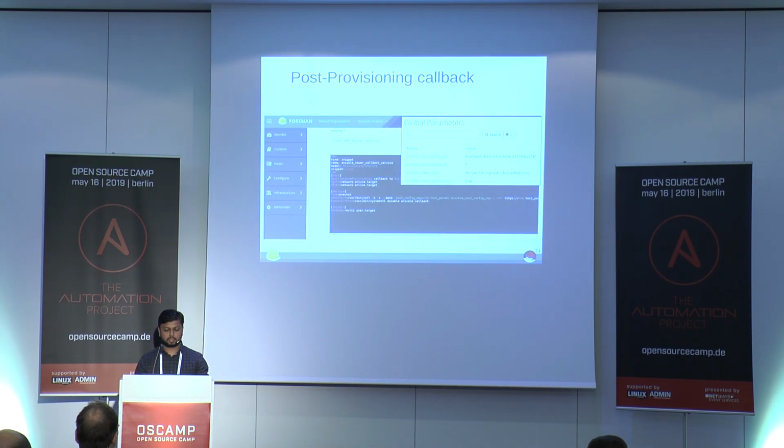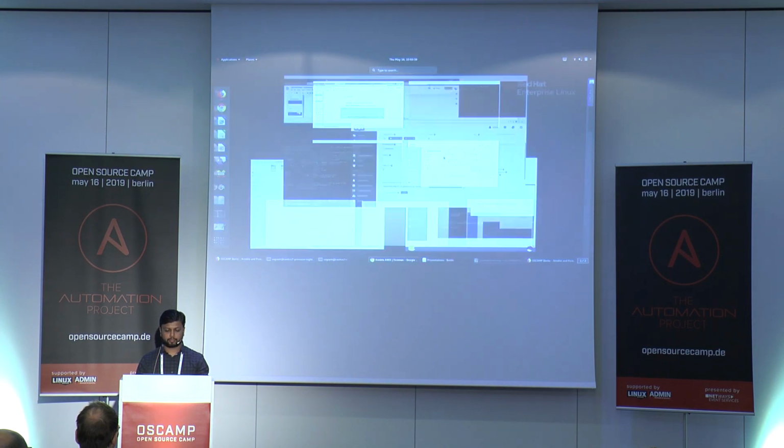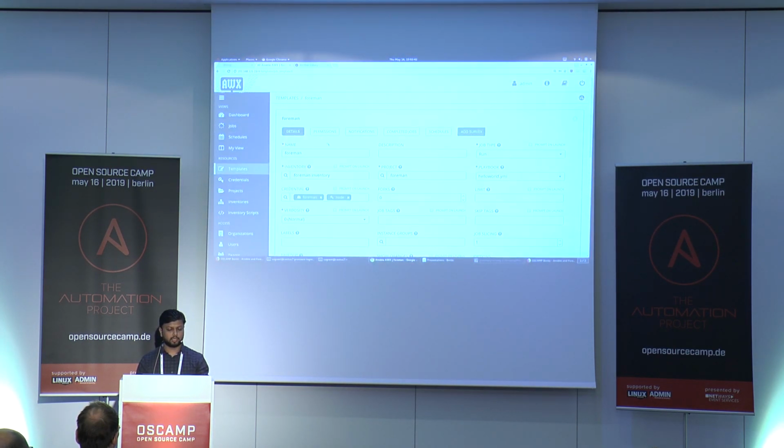So if you see this template here, it has some curl. It is doing some curl with some data on some URL. So this is nothing but your provisioning callback. So let's say I have this template and I want to run this template on your host.